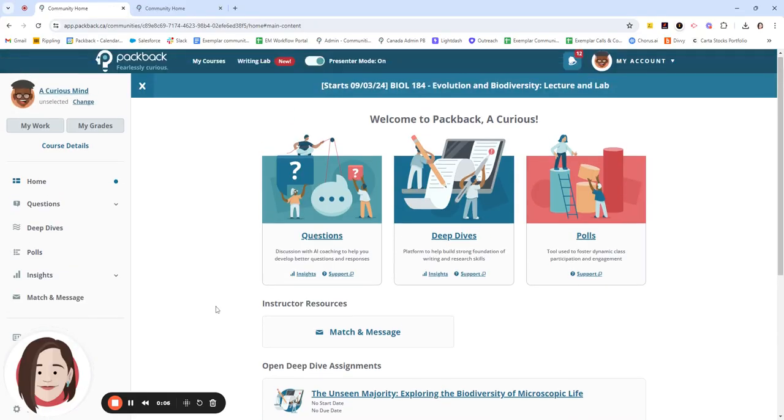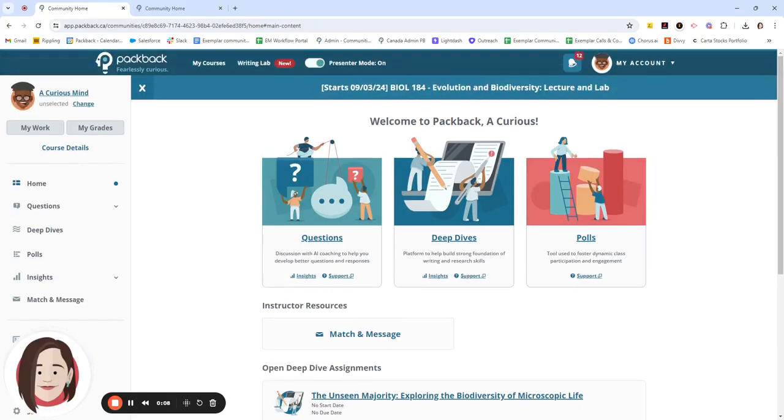Today I'm going to walk you through the different polling options that we have on our website. So if you go to the home screen here, you can see that we have a button for questions, a button for deep dives, and a button for polls.